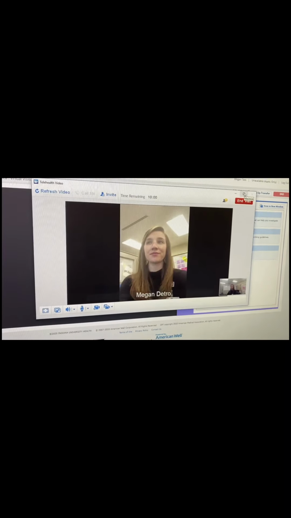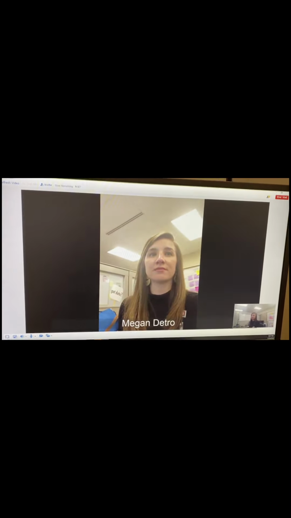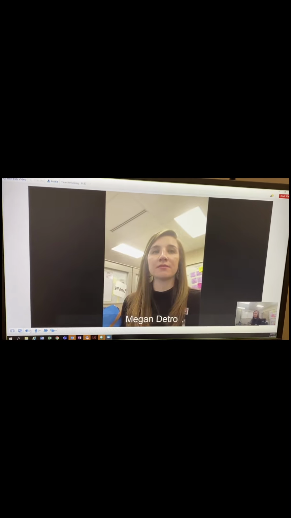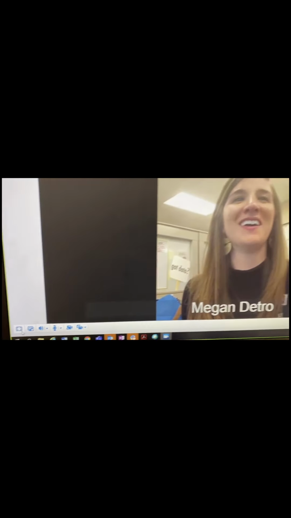It'll load on your computer screen. You can maximize the screen on the right-hand corner square. Once the video connects, you'll be able to see the patient on the large screen and you on the lower right-hand corner. In the bottom left-hand corner, there are some things you can do: lowering your volume, raising your volume, lowering your mic, turning off your camera, etc.